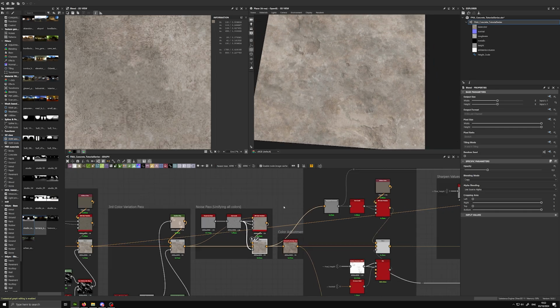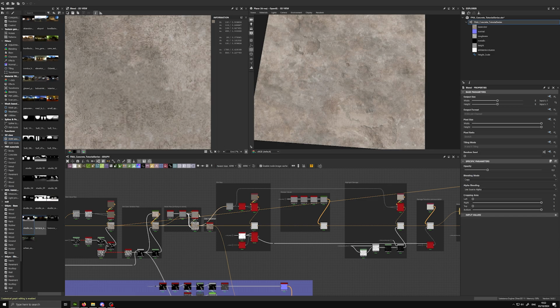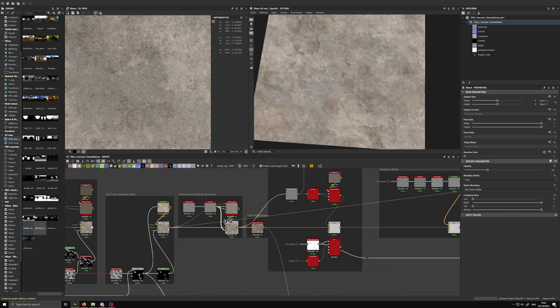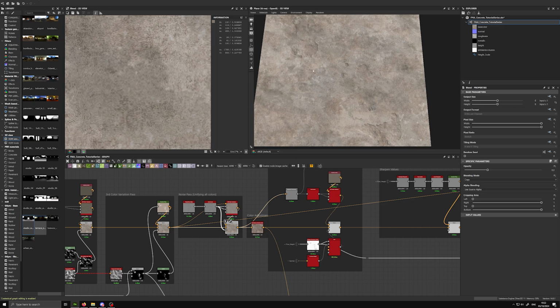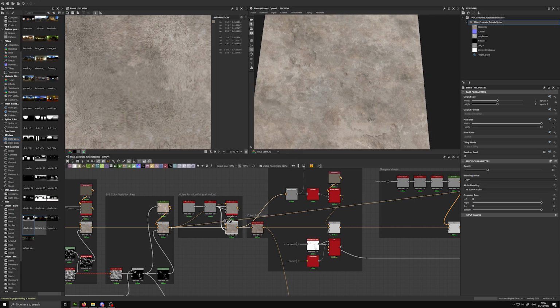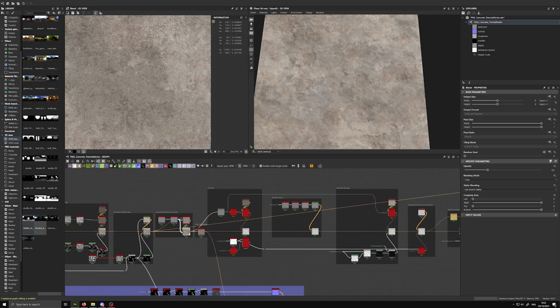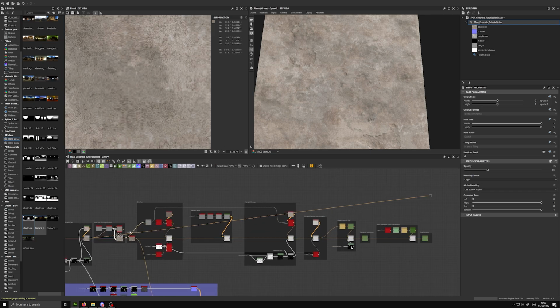Let's see if it makes a change visually. So first of all, I need to go into my third color pass, which didn't change anything visually actually. But now going into the noise pass, let's see. Oh, I cannot do this because I would be rerouting. So let's move manually.